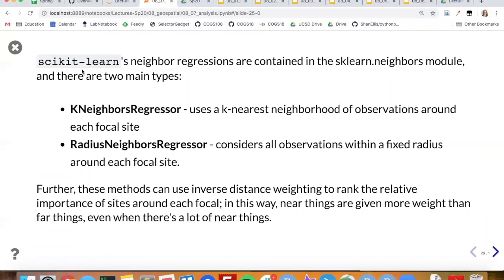We can use the neighbors regressor from scikit-learn. They have one where you can use the observations around each focal site, k-nearest neighbors, or radius neighbors, where it's going to consider all observations within a fixed radius around your site of interest. These methods can also use inverse distance weighting to rank the relative importance of sites around each focal site, so that things that are near are given more weight than things that are far away, even if they're in the space that you're considering. So know that there are k-neighbors approaches, there are radius neighbors approaches, and all of these are available to you for your final project.